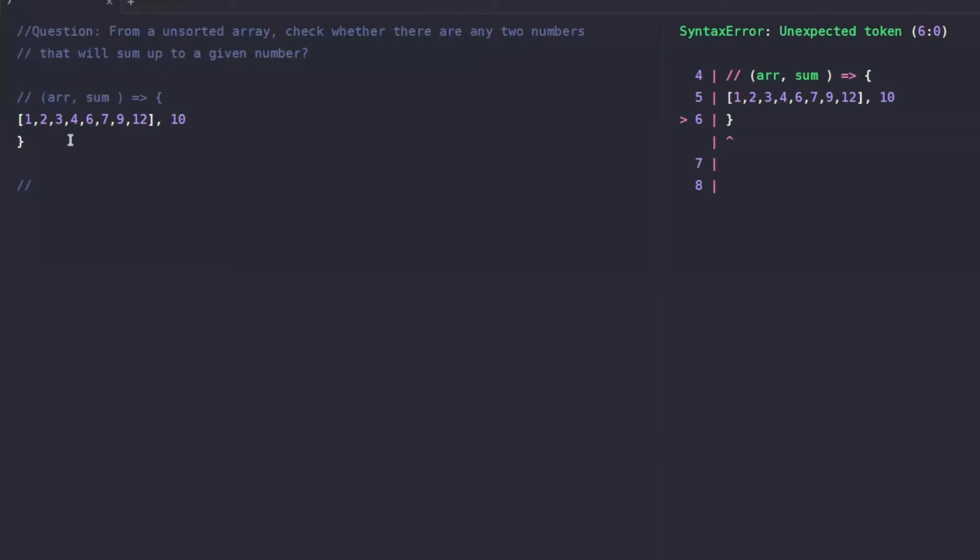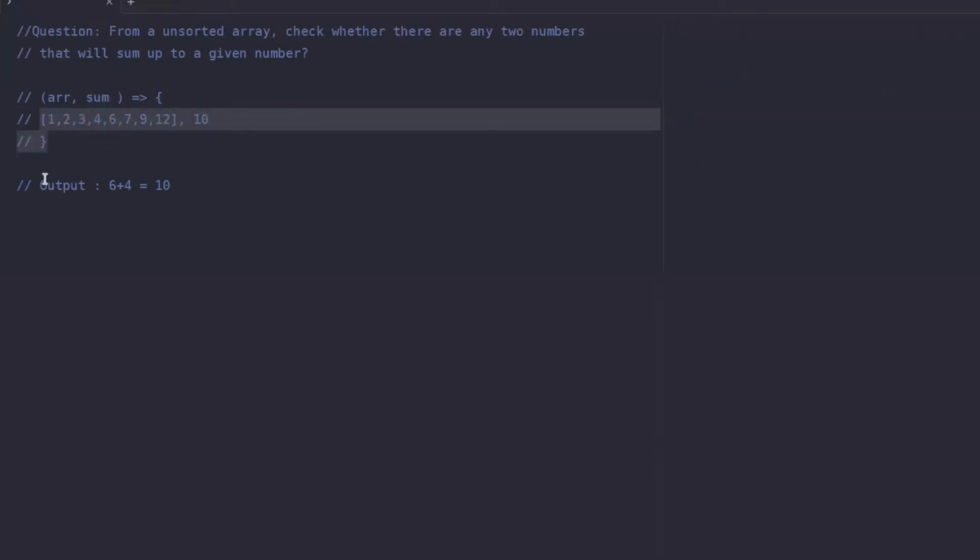Our output should yield 6 plus 4. That will give us the 10. So from an unsorted array, which is this, and we give it a sum, we want to check whether two numbers will give us the sum that we provided. I'll just leave this one commented as well as this.